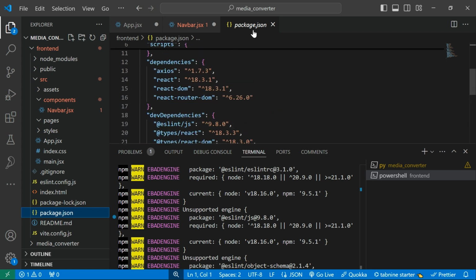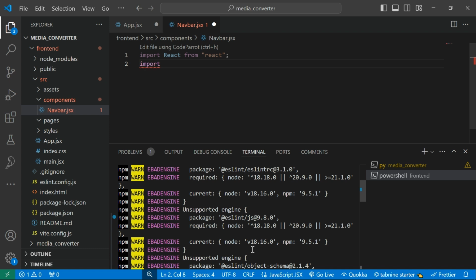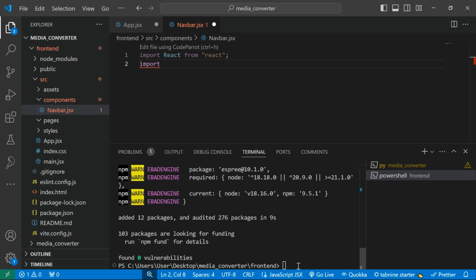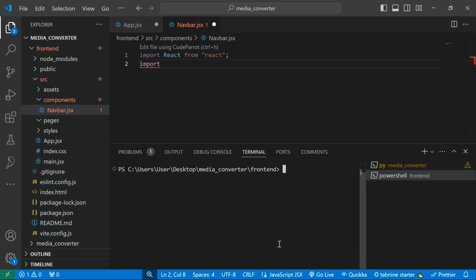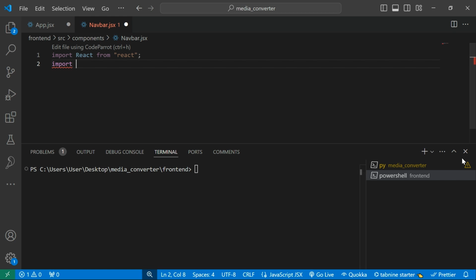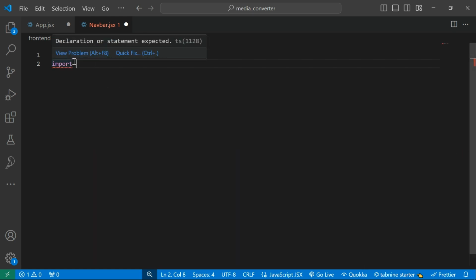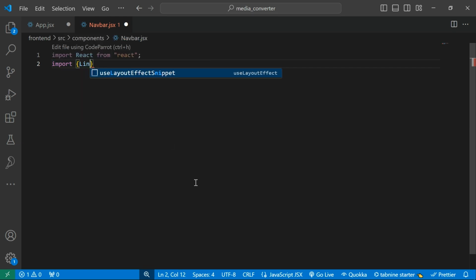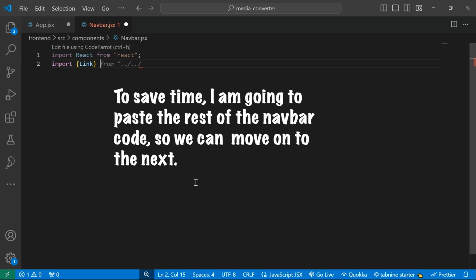So the packages have been installed. I think it's high time I upgrade my node because my node version is low. After this particular project, I'm going to be upgrading my node, but we can go ahead and try with what we have. Okay, I have already imported React. The next thing is to import link from React router DOM.